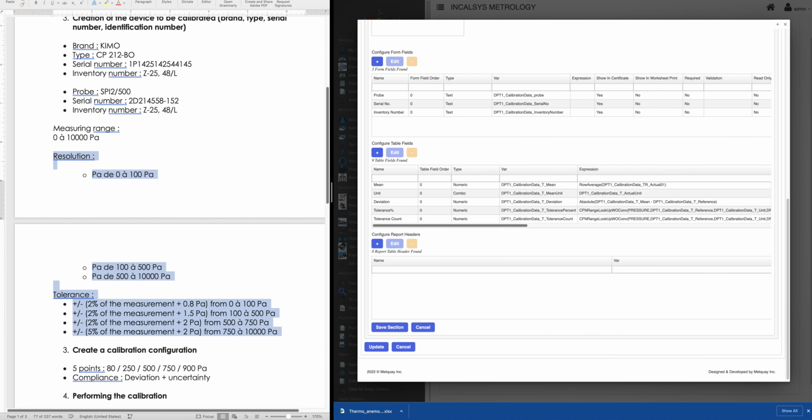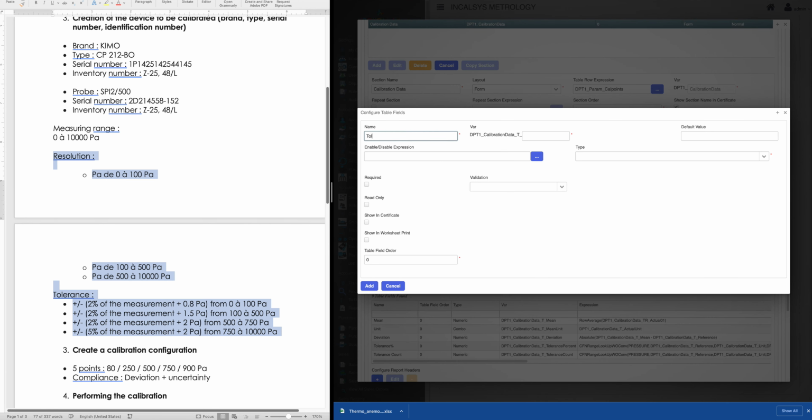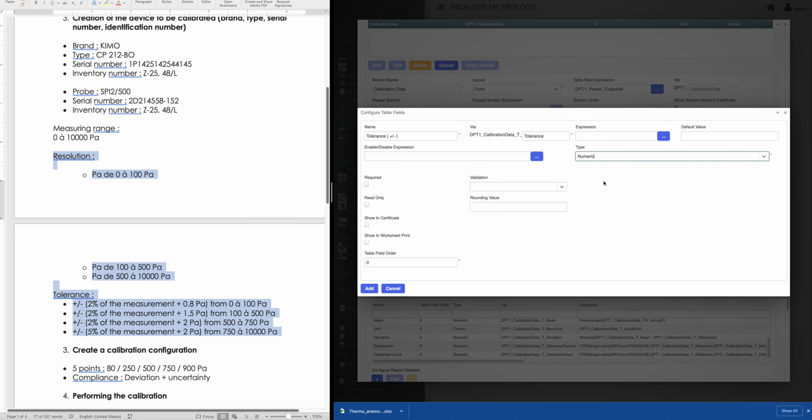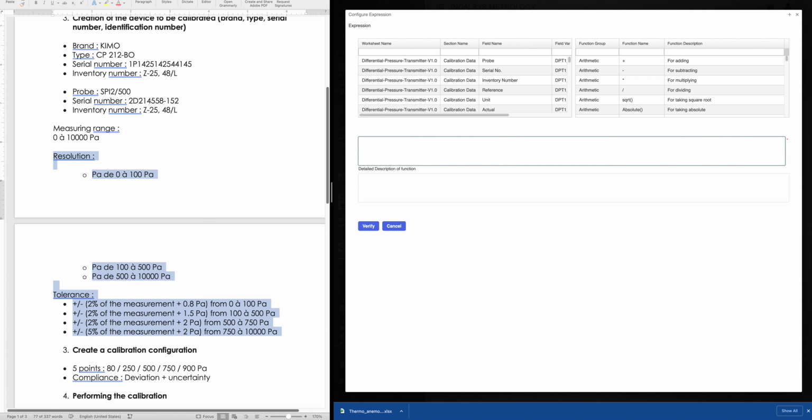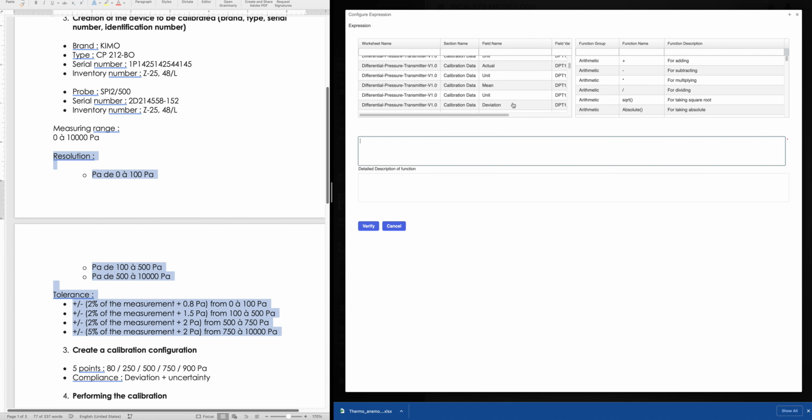So the next field would be my tolerance plus or minus, right? So tolerance plus slash minus, right? So tolerance. And let's give the field a numeric type. And I'm going to calculate my tolerance. So my tolerance calculation is very easy now that I have my tolerance percentage and everything available. So all I need to do is my tolerance percentage.